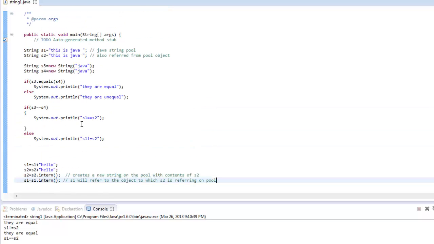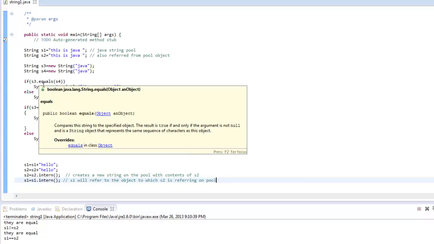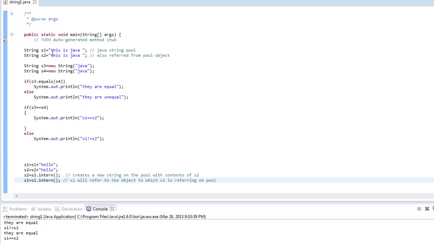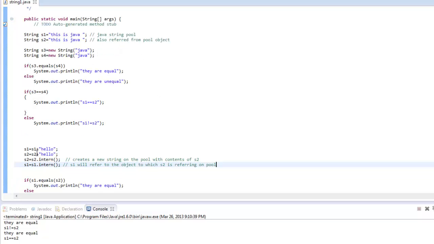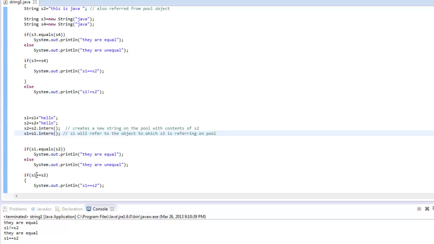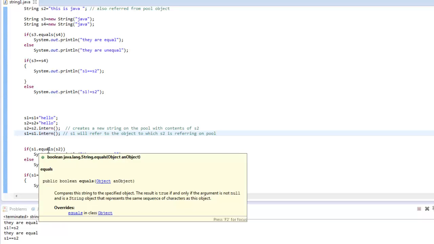So as we have seen, if we have a simple string literal and another string literal with the same content, they will always return true for equals. They will always return true for the double equal operator because they are assigned the same object on the pool. In case we make any change to these literals, then the objects will no longer remain on the pool, they will be allocated on the heap. So they will always return false for the double equal operator, and for the equals method, in case the contents are the same, it will return true.